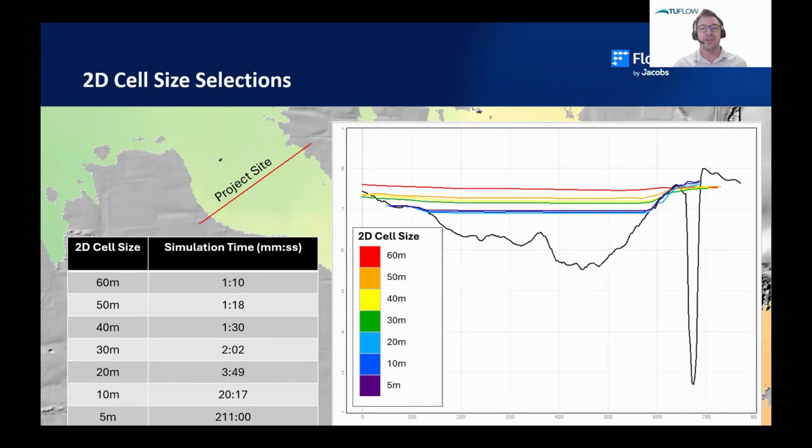You should notice that at a certain point, when I'm reducing the cell size, the results actually start to converge to a common solution. That's what I'm after when I'm deciding what cell size to choose. I want to choose a cell size where my choice does not influence the results. Rather, it's converged to a common solution.